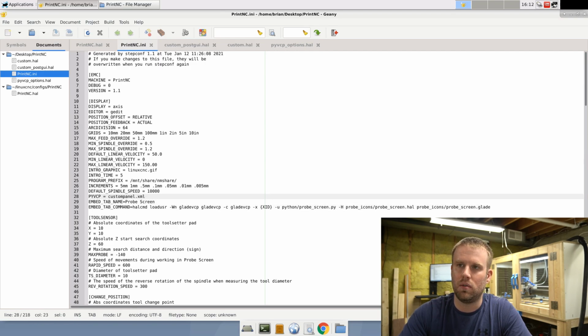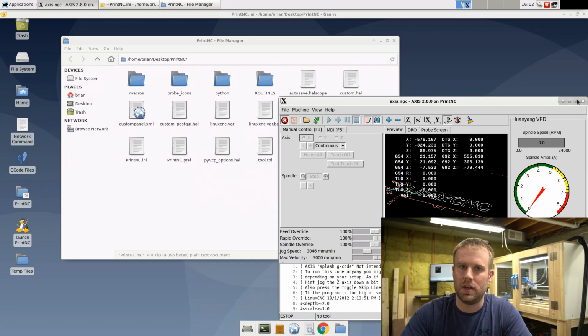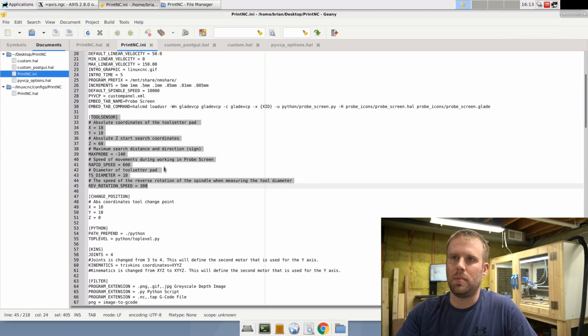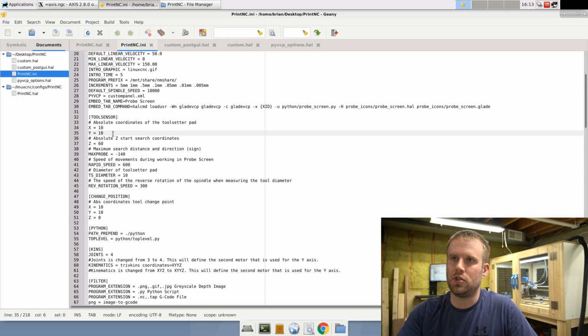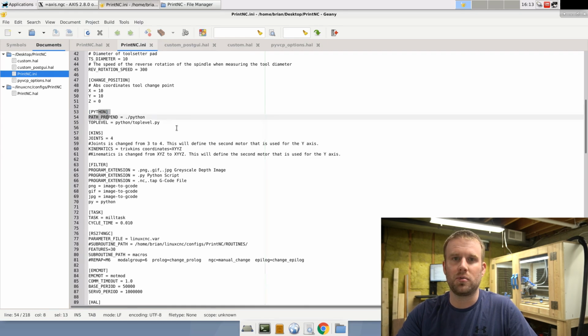So this probe screen I mentioned, the probe screen was an add-in that is not part of the default config. So that was this little tab right here. So this here is a tool sensor, and I believe this has to do with the probe screen that I just mentioned. And you can change different parameters with the probe screen depending on what you want. So same thing to do with tool change down here. So Python, I believe this just has to do with some configuration of the probe screen. So the probe screen was kind of a big add-on. There were multiple parts to it.